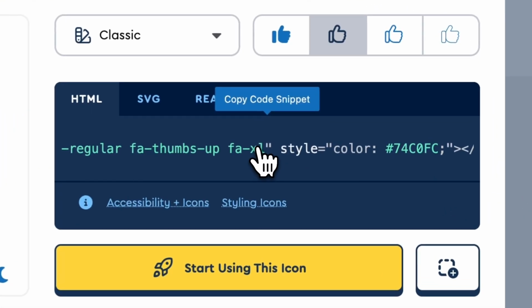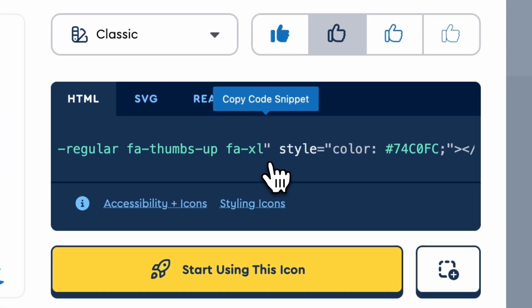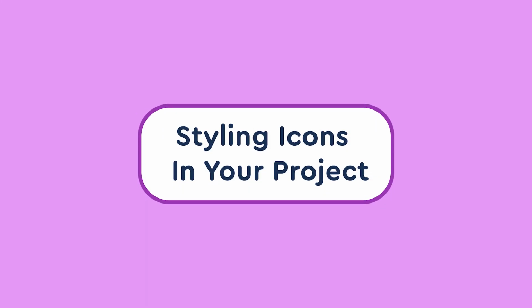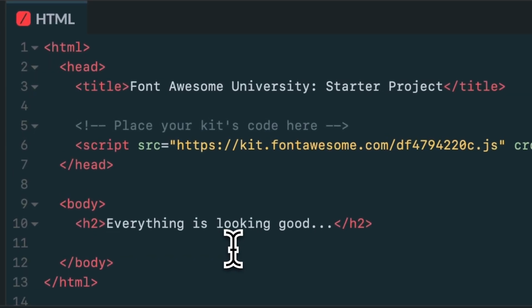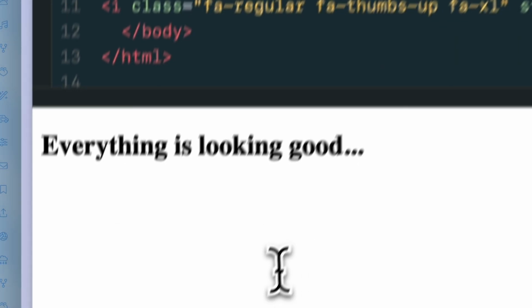Now copy the code snippet and add it to your project. Open up the HTML of a page or template in your web project. We'll be using a CodePen for the purpose of this tutorial. Paste the code snippet, and voila!